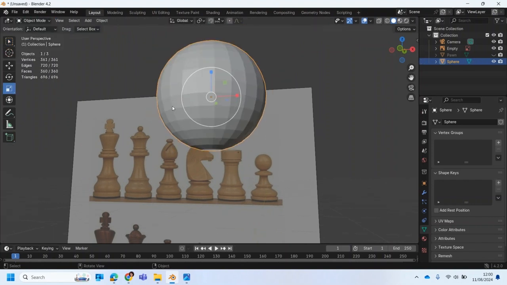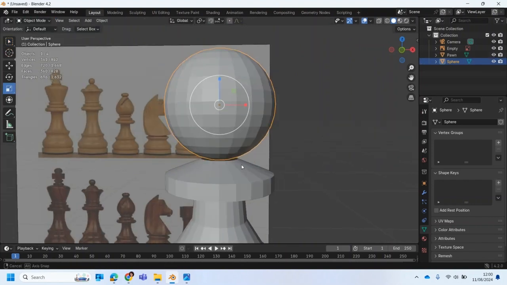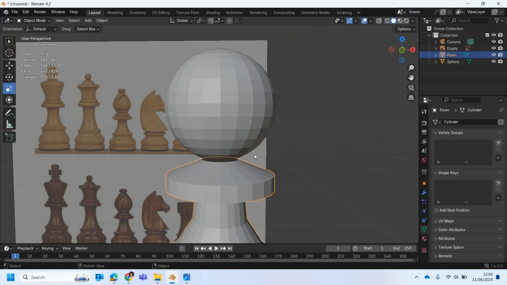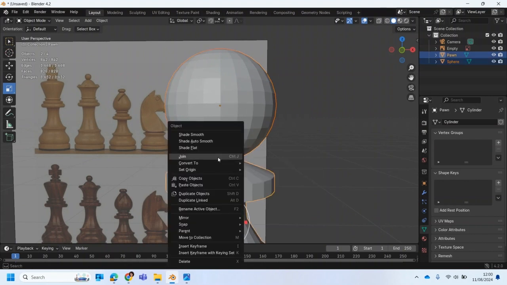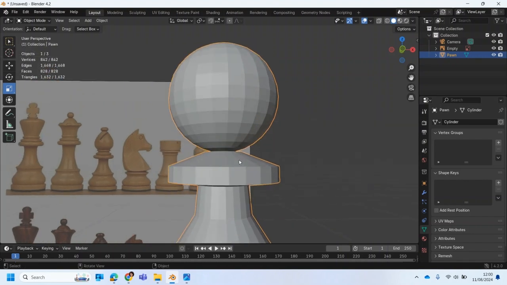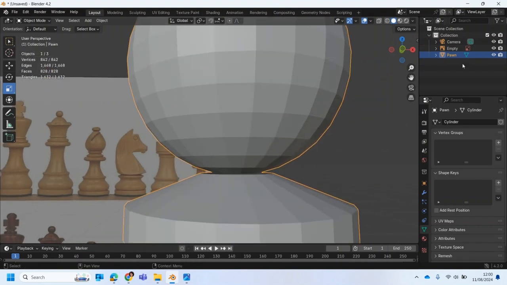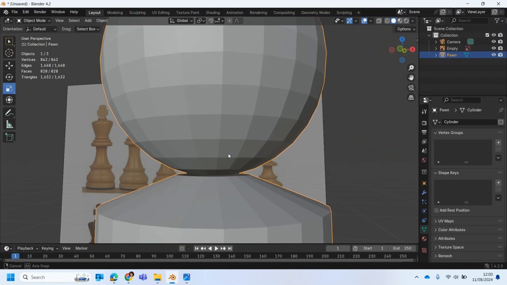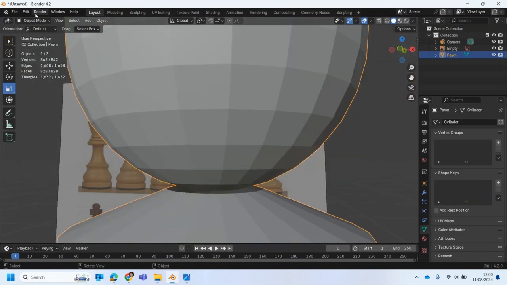Now, okay, so let's bring the pawn back. And now I need to connect this to this because they are two separate objects. I need to join them together in order to become one. So I'm going to select the head, select the body, and then Control J or click with the right mouse button, join. So now they are the same object. Okay, so under the name pawn. Now I have a hole there. I need to connect the hole.